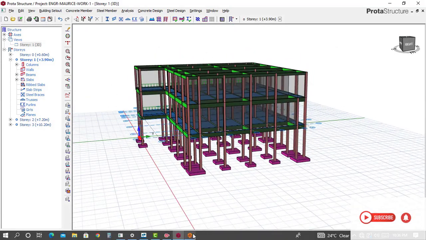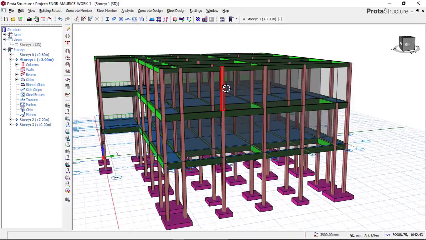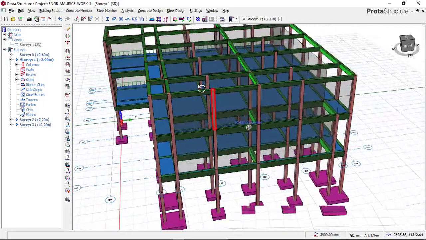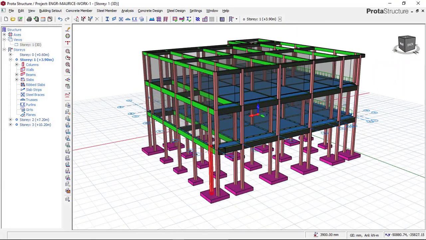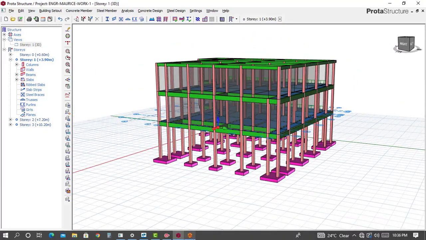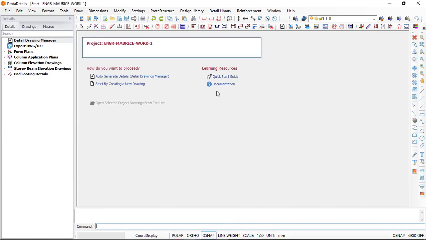Okay, so the software is coming up now. You can see there. Let's just wait for it to come up fully. You can see this is a 2-story building. Okay, so let us go and check out the software if it is perfectly turned on. Okay, so right now this is Prota Detail. As you can see right here, it has exported everything down here.